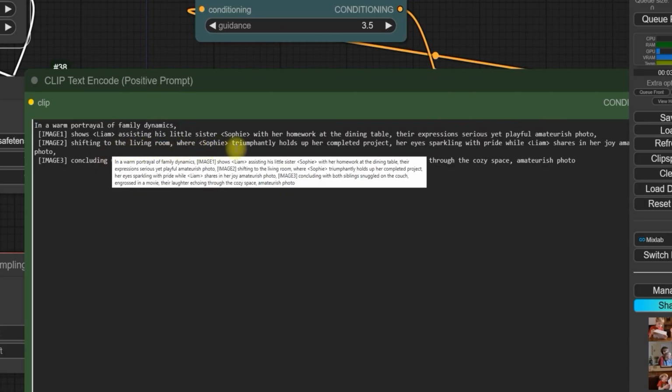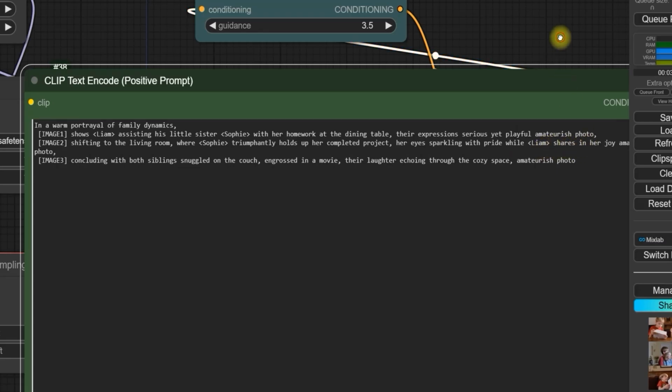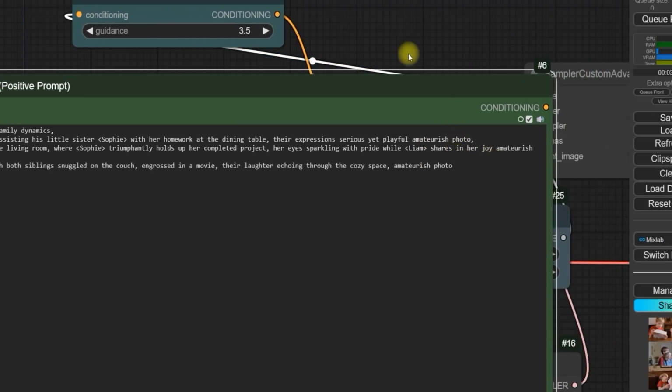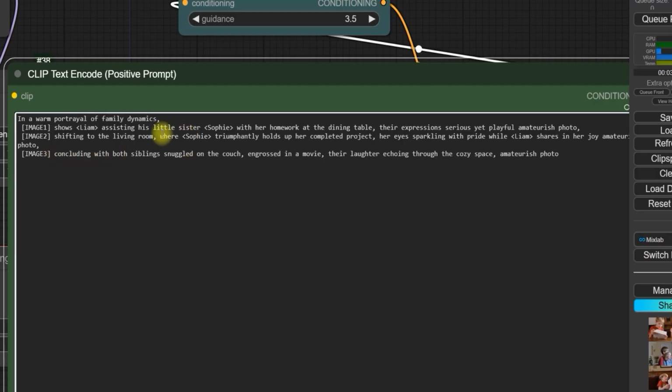Now, in the second frame, we shift to the living room where Sophia is proudly holding up her completed project. You can see the pride in her eyes, and Liam shares in her joy. Again, I've added amateur photo to maintain consistency with the ultra-realistic look. In the final frame, both siblings are snuggled on the couch, enjoying a movie together. Their laughter fills the room as they share a special moment. This is how we write prompts to make sure every image flows together in a storyboard.